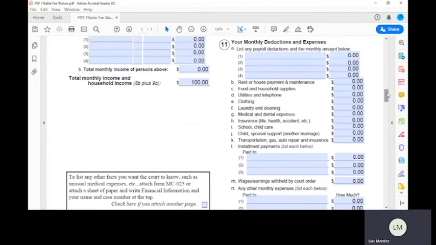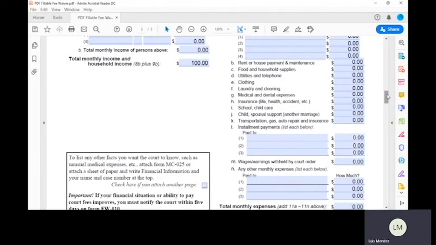So number 11, it's asking for your monthly expenses. So just go through this list here and enter the amounts here. If the expenses listed here don't apply to you, then just leave it at 0 and move on to the next.